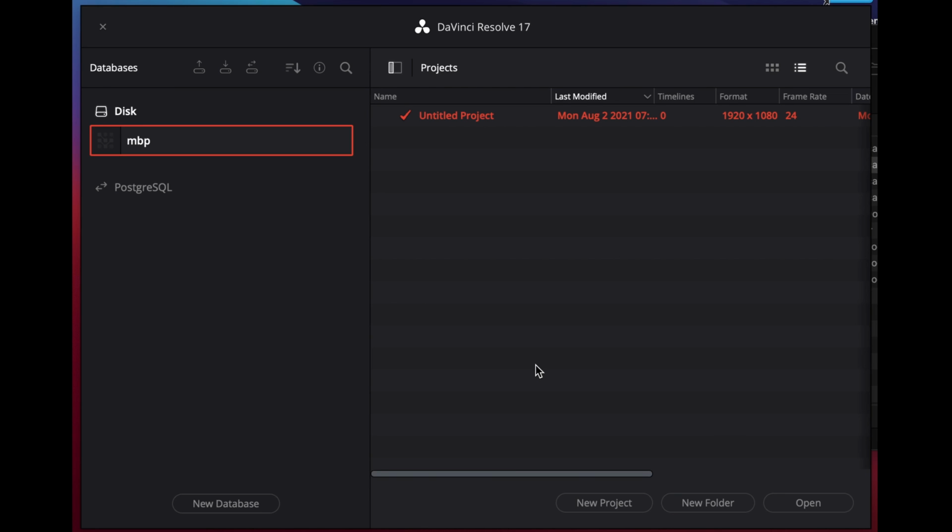Once it launches, you'll be presented with this Project Manager screen, and it has a single entry in it, Untitled Project. This is where you'll go to load up old projects or start new ones. Double-click on Untitled Project, and the application's main screen will be presented.